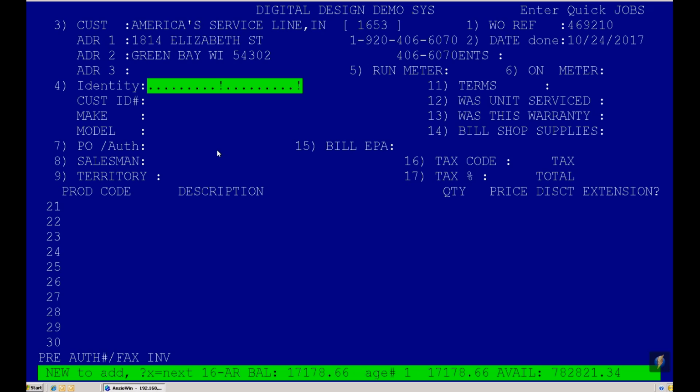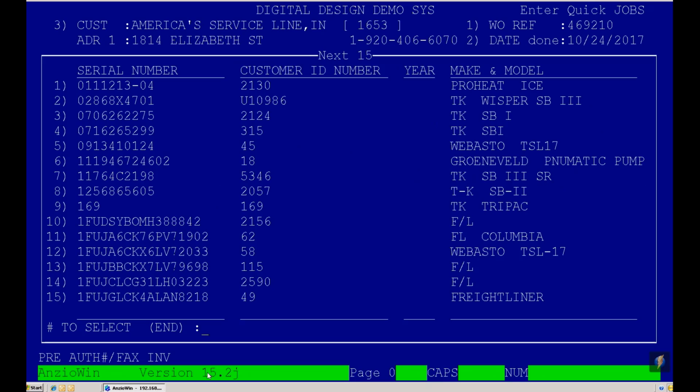And then if this customer has ever been in the shop before, then the units that they have by serial number are already on file. So by doing a question mark space, it opens up a window and shows any unit that that customer has ever owned that's come through your shop. So I'm going to do number 11.